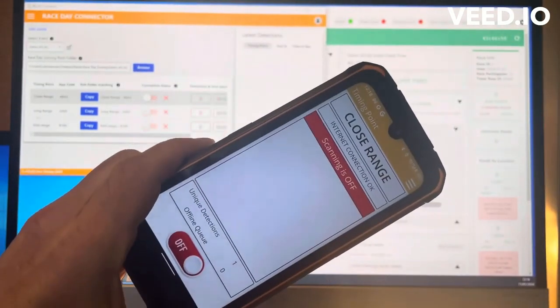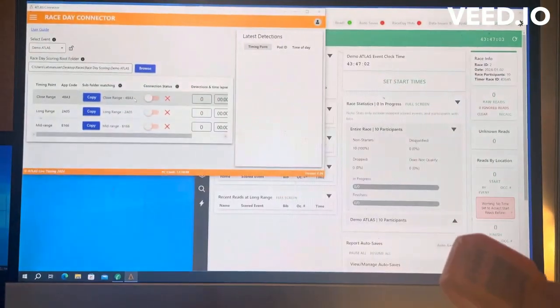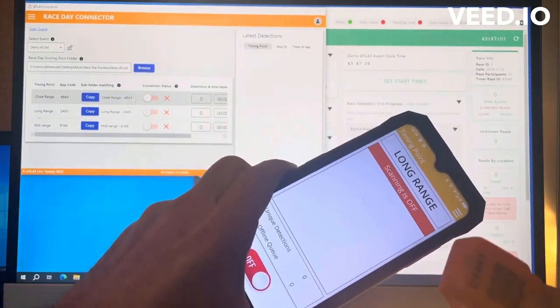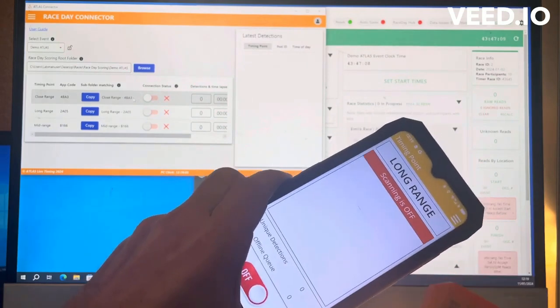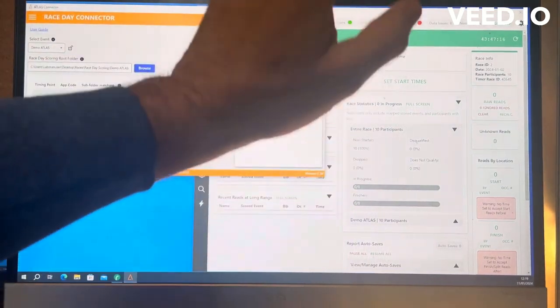So close range means that really you have to be very, very close to the phone to actually get a detection. And long range on this particular phone is up to 40 meters away of scanning. So I've got my two timing points, which are equivalent to race day scoring streams.